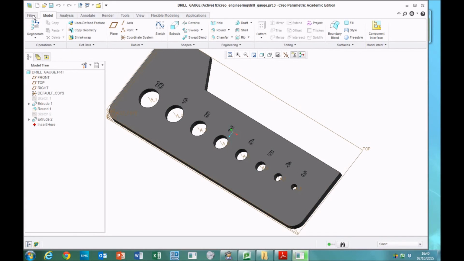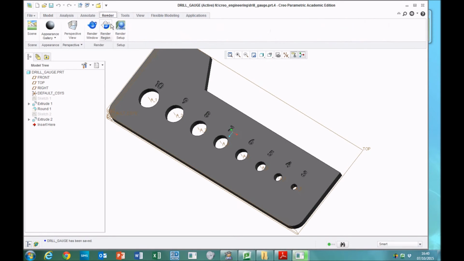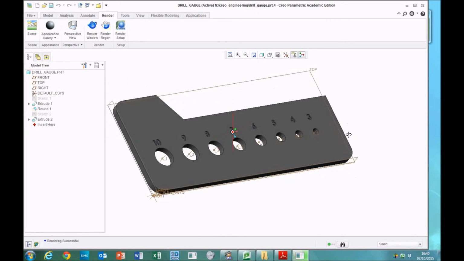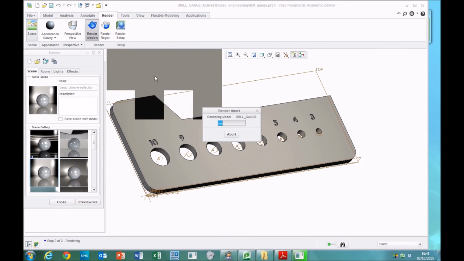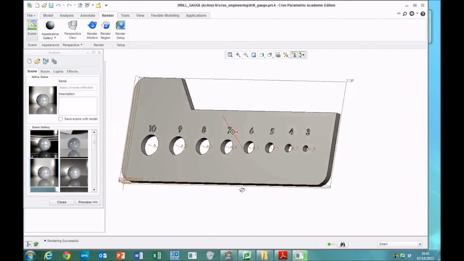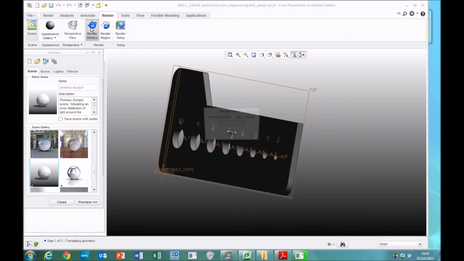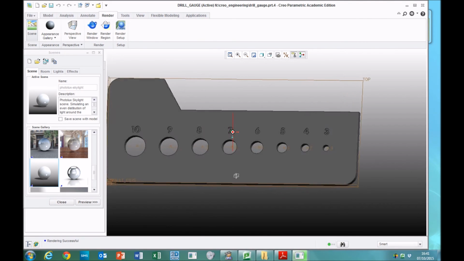So at that point, when you're finished, you can go File, Save. If you want to, you can go into the Render tab and have a go at making it coloured in using textures and materials and different room settings. Try and make it look a bit more realistic. I've not got the best colour scheme there, but have a play around with it and see what you come up with. The next stage will be to make some engineering drawings based on this drill gauge that we've created. But for the time being, that's what we've got.